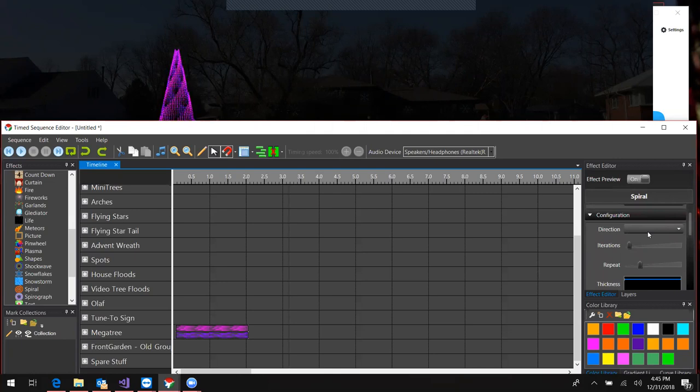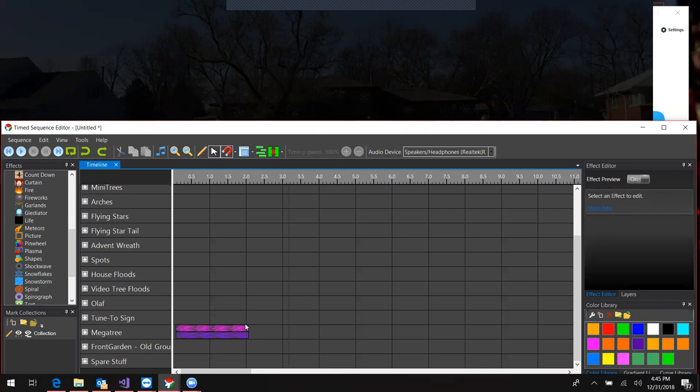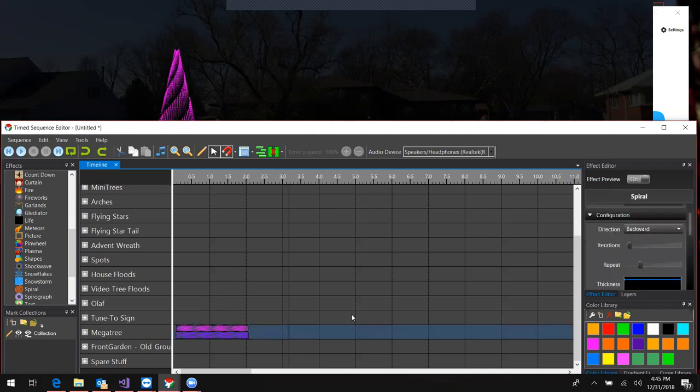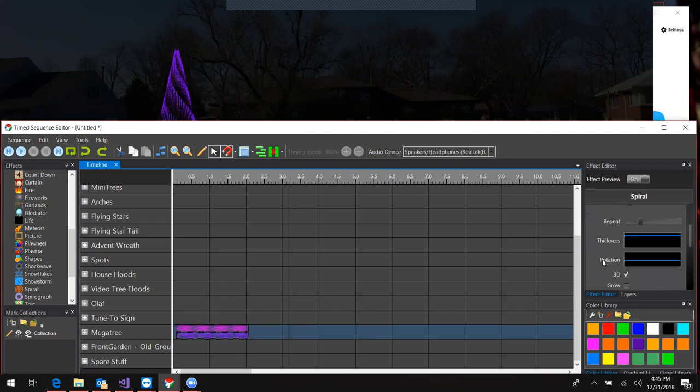And you'll notice when they're both selected together, the direction is blank. That's because one of them is set to go backwards. One of them is set to go forwards. I also have the rotation in the opposite.